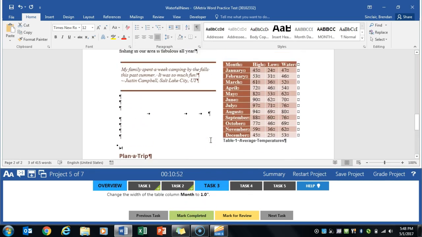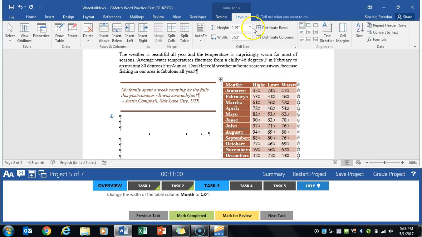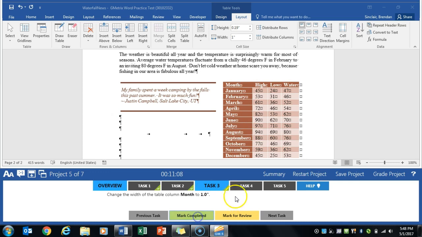Next we need to find the table that has "month" in it. And we're going to select that column. So we'll put our cursor there right next to month. From there we're going to go to the Layout tab. And in this group you can type it in, or you can just go up one. And notice it changed the width of that column. Click Mark Completed.